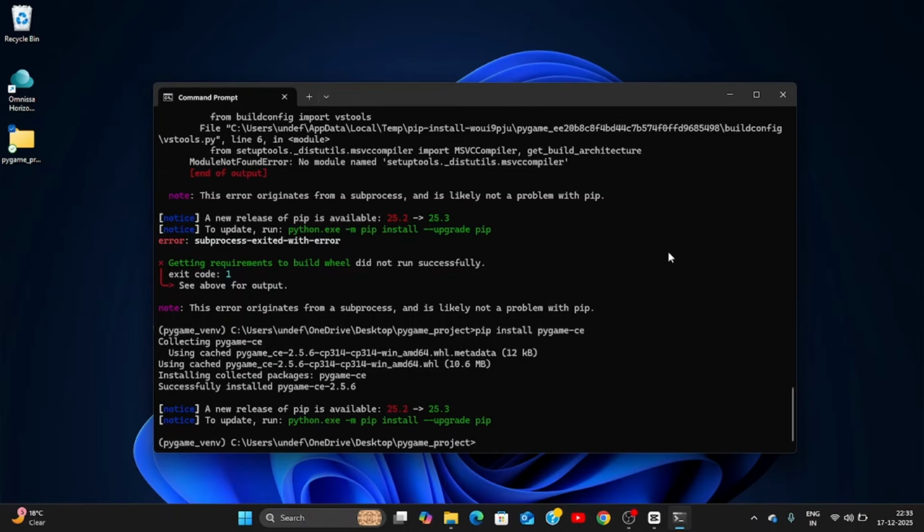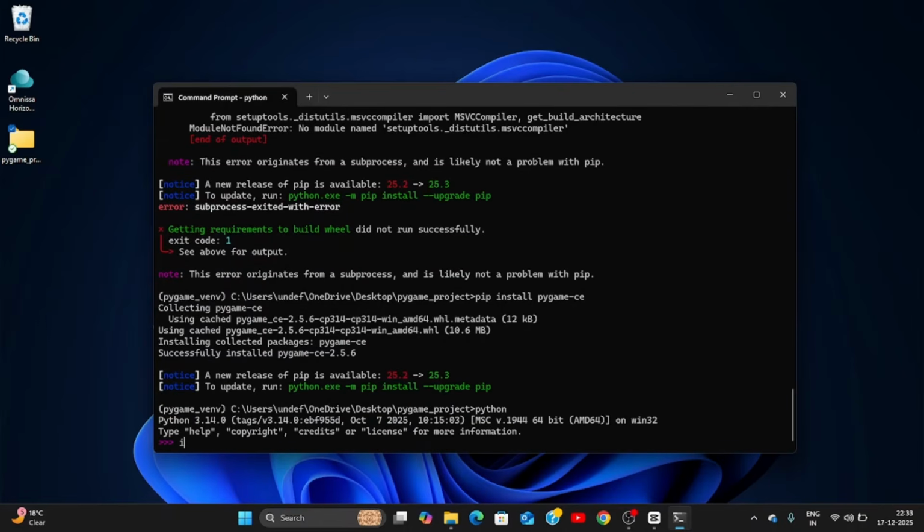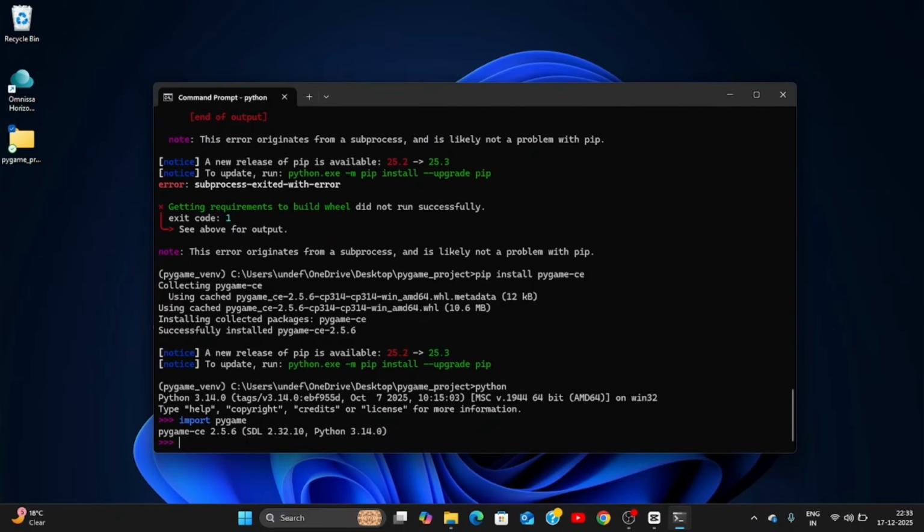Let's test its installation. So we are going to start a Python prompt and let's import pygame. If this import is successful, then we can say that we have successfully installed Pygame Community Edition. There you go. It says pygame-ce 2.5.6. The version matches with what we have installed and this proves that we have successfully installed Pygame.